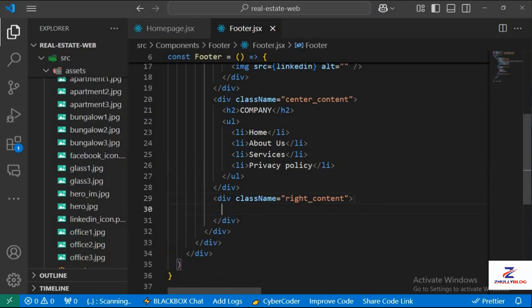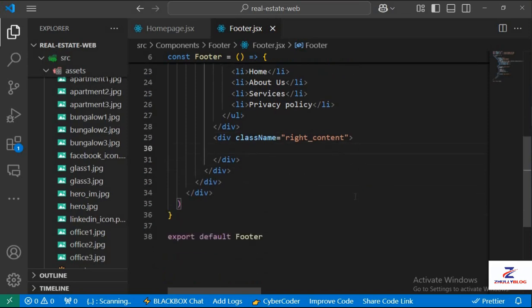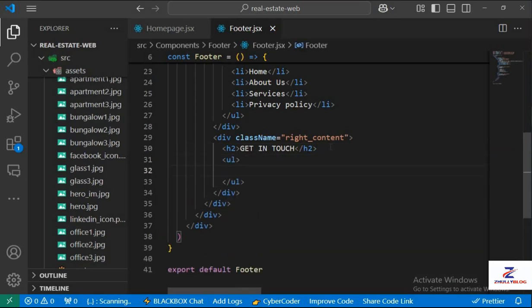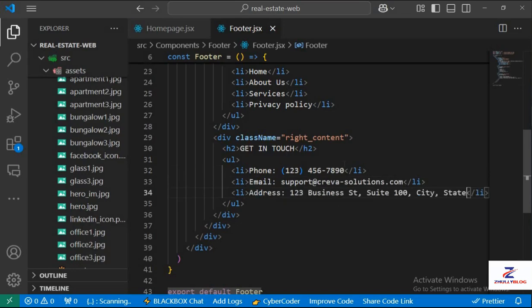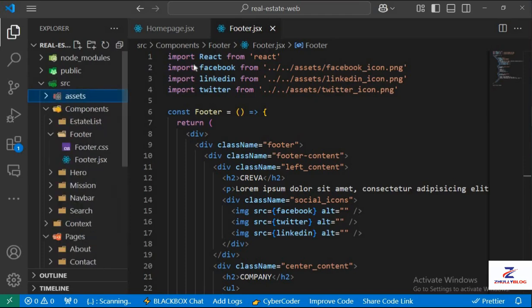And the right content, another H2 tag, and this is going to get this text, get in touch. Then we're going to have another unordered list with 3 list items. The first one is going to take this text, the second is going to take this text, while the third is also going to take this text. Okay, so this is our footer section here.